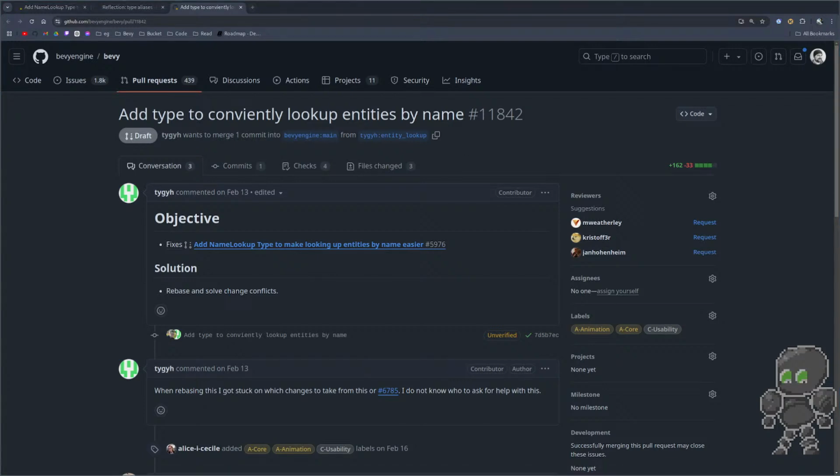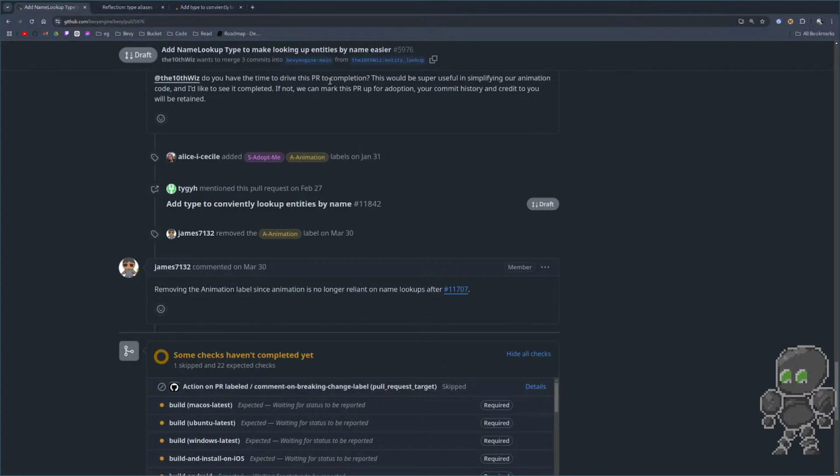I think I have to ask Discord about this one. Just drop a note in there off screen. I guess this is ECS dev. Two PRs attempting to get the name lookup component. Was it component or type? Across the line for finding entities by name. We're talking 1182. And 5976.